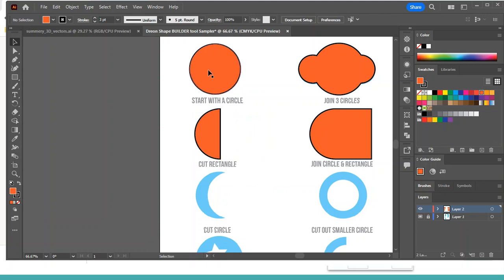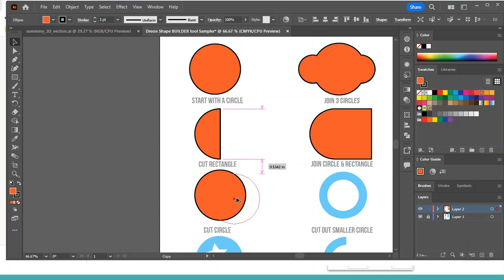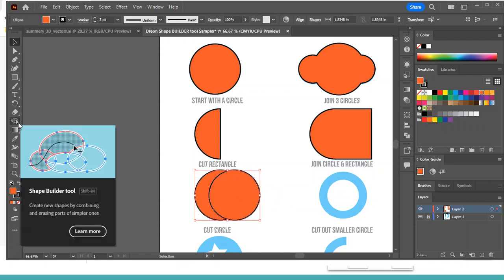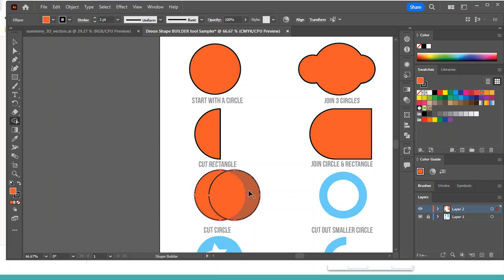Alright, for this one, I have 2 circles, so I have to create this crescent moon shape. I'm going to take one circle, alt drag, and I have a second circle next to it. I select the shape, Shift M for the Shape Builder, and I need to cut this off, I don't want to add it, because that's going to give me kind of a pumpkin looking shape. I need to alt and click and cut away.